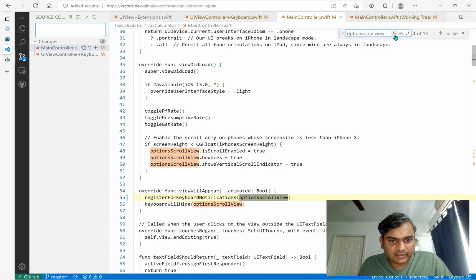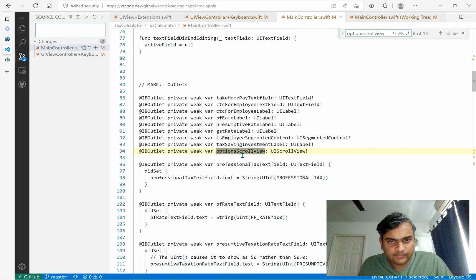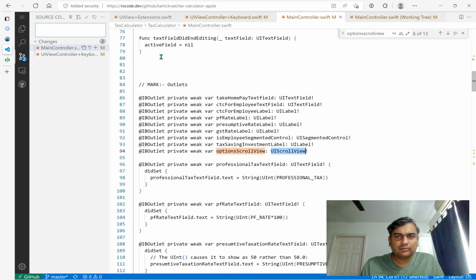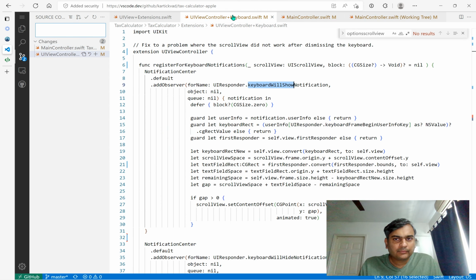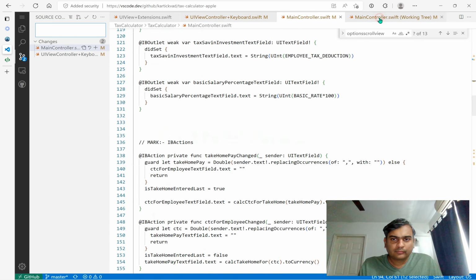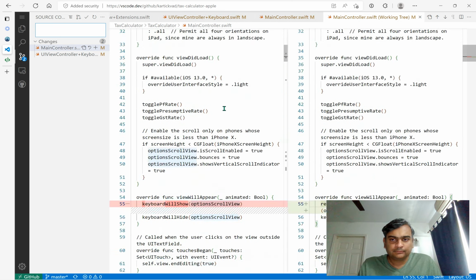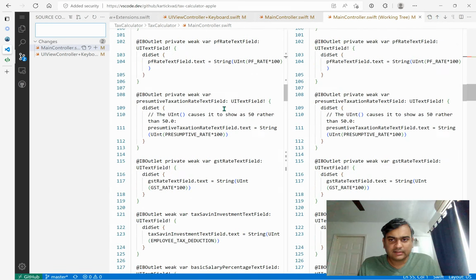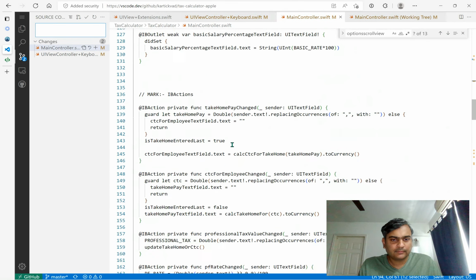It'll be an IB outlet somewhere here. So this is a UI scroll view. So it seems we have two functions that take different arguments. This one will take a UI scroll view with an optional block. Yeah, I think this is messily written.